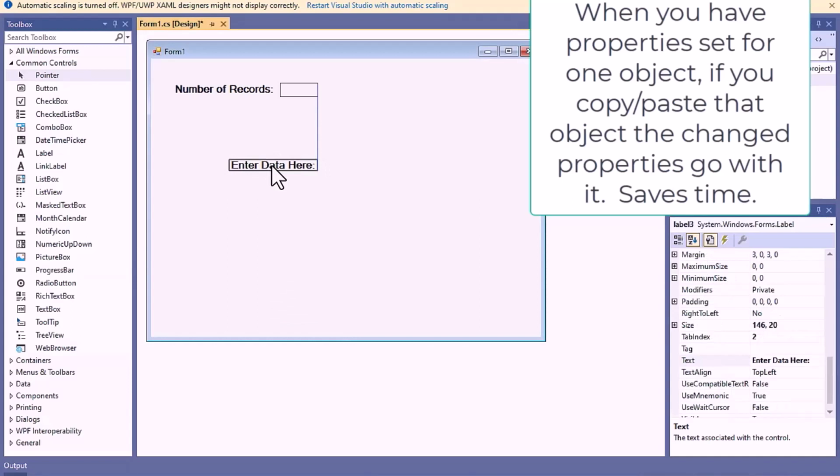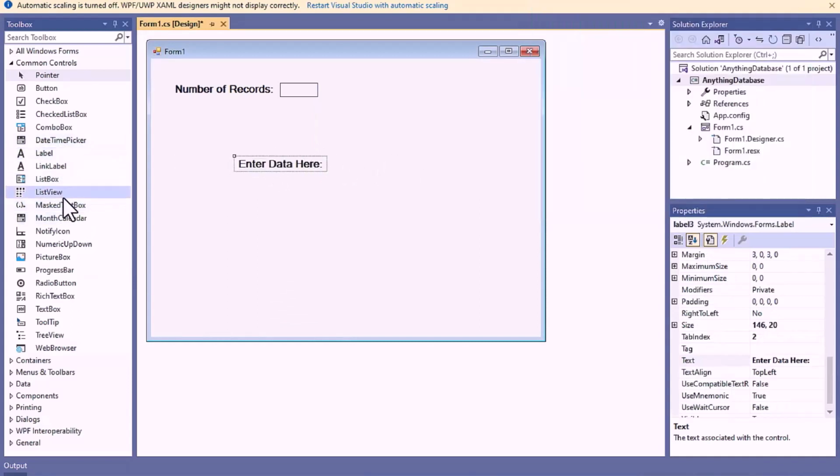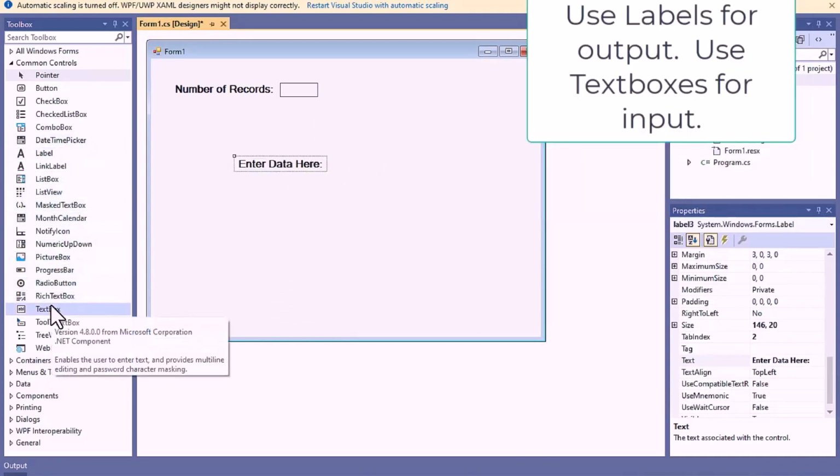Looks fine. We're going to use the text box to actually put the data in. So I'm going to go down here for a text box. A text box is used for input of your data, where labels are used for output. So we'll grab that.